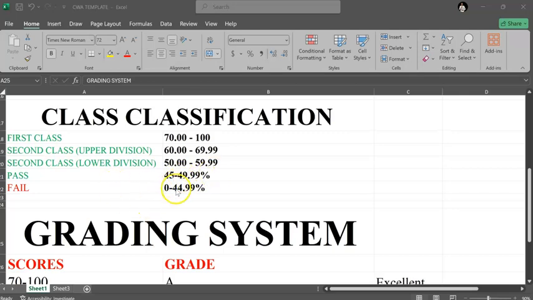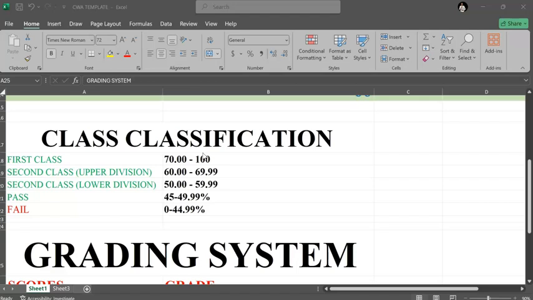And when you get below 49.99, that is 0 to 49.99, you failed. So that means you are not qualified to graduate. So these are the classifications in KNUST. So since we are done with that, I'll be taking you through how to calculate your CWA.